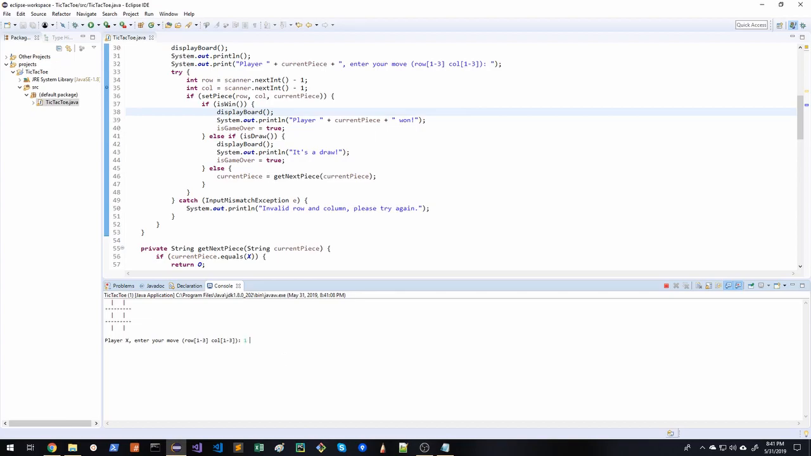Okay, so 1, 1. Great. And then let's say 2, 2. Excellent. And then let's say row 3, column 1. And then row 3, 3. And then row 2, column 1. Okay, we won, yay!